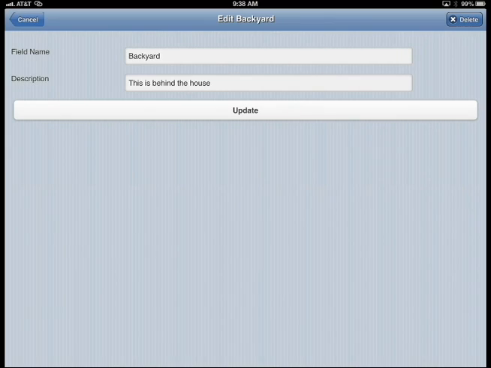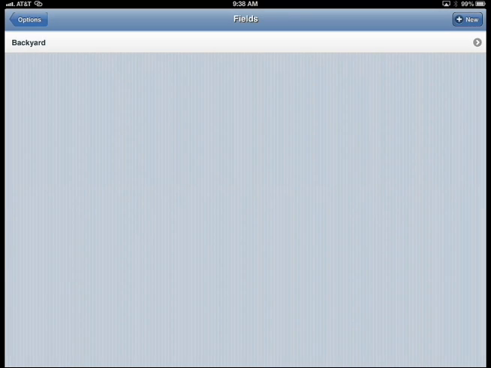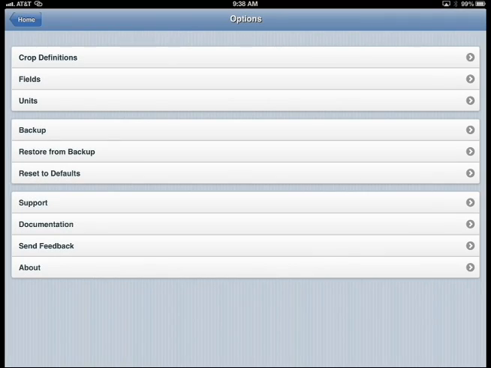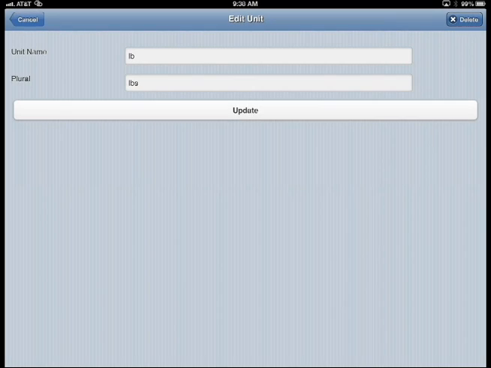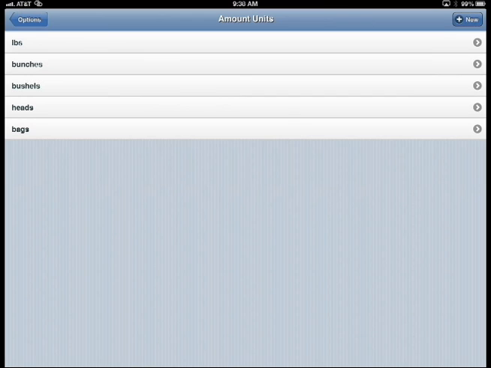And we can, again, view it. We can delete this field if we want, or just update it and go on. So cancel, and go back to options. So now we've defined a field. Again, we can add more if we want. You can do units. You can go with pounds, bushels, bunches, heads, bags, and you can change the way it's worded, like for pounds, LB or LBS. You can change that to something else. If you want to write it out, you can write it out. The same thing with all of these.